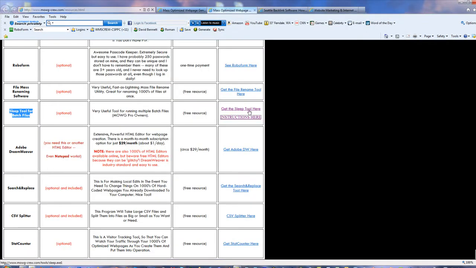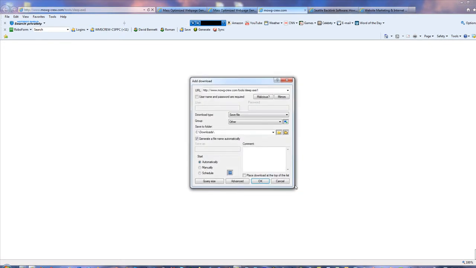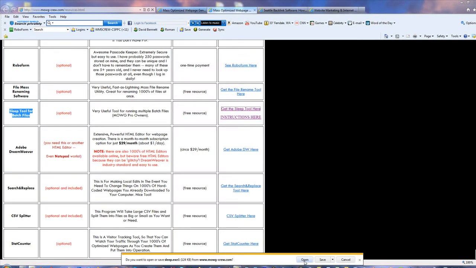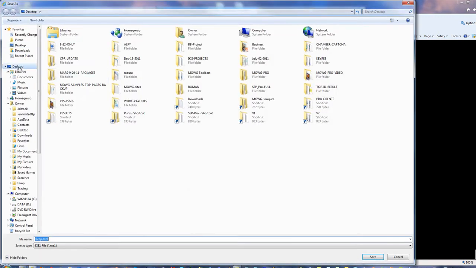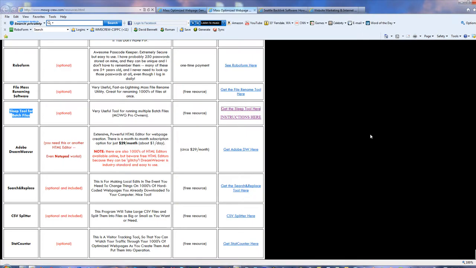And then to get it, just get it here. All right, and then download it. But don't open it. You need to save it this time, right? Because you have to save it as something like on your desktop. You know, put it in the right folder in the end. But that's just the idea. And that way you can move it where you need.